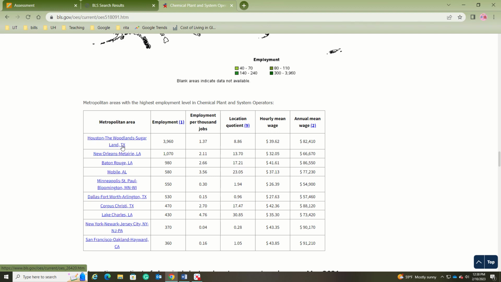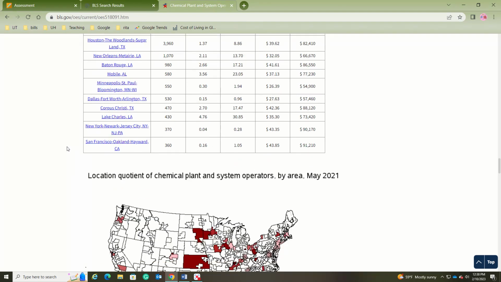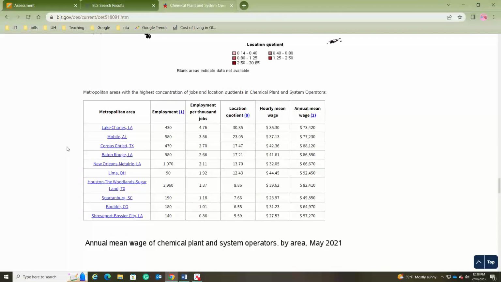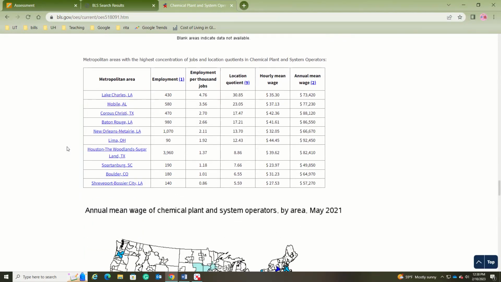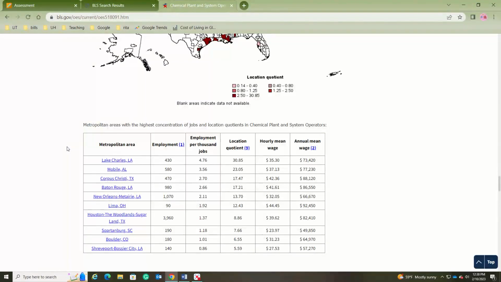Anytime you look at something like this area, the Beaumont, the Golden Triangle area, Beaumont, Port Arthur, and Orange, we are included actually in the Houston area. It just doesn't list us. And so here it's $39 an hour and $82,000 a year. So this is how you would find it for a process operator.